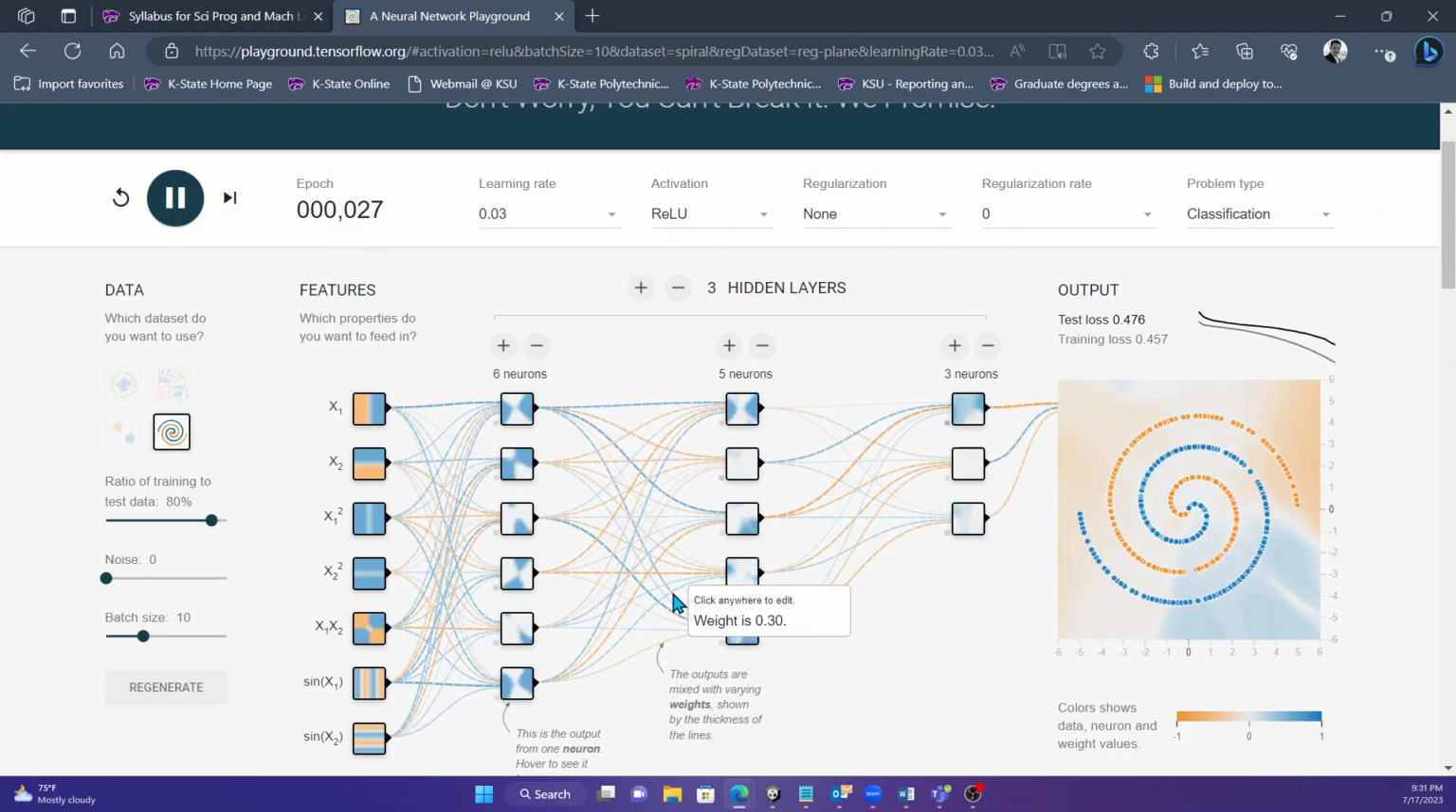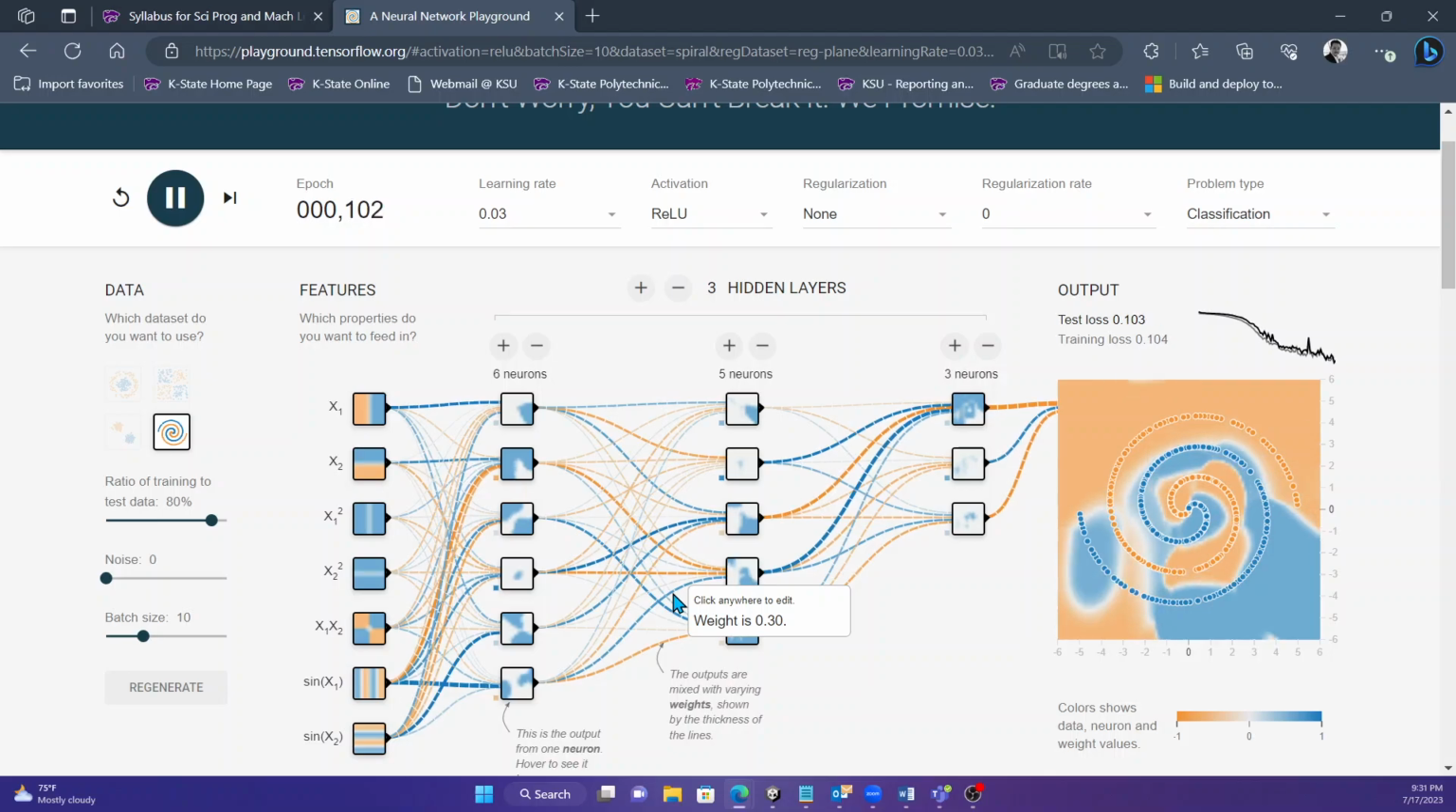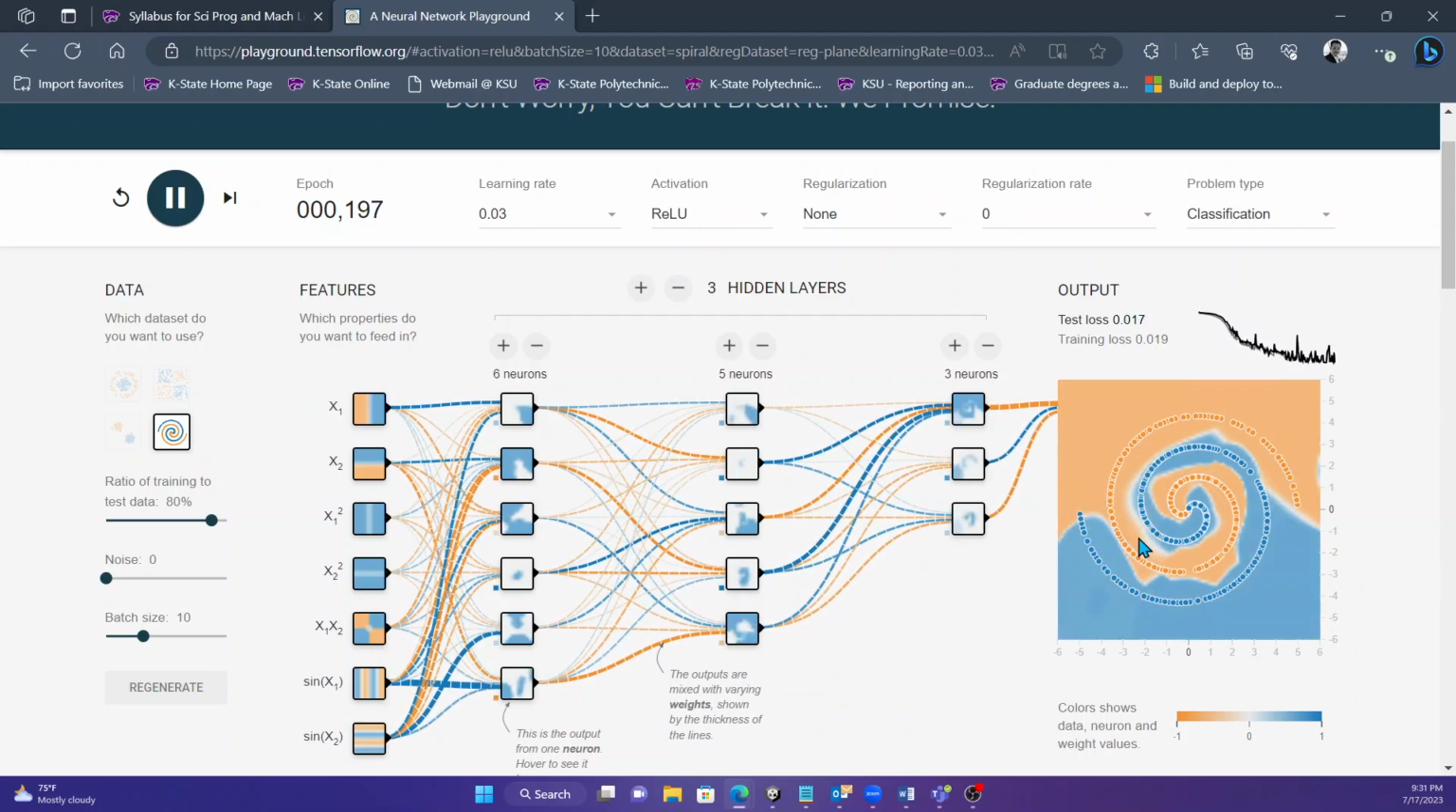And I may need to add another neuron to this just to see if that helps. And yeah, so adding extra training data is actually helping quite a bit. You can see I have a pretty good delineation here in a short period of time. Within 200 epochs, I've got a nice orange where there's orange, and then blue where there's blue all the way around. That looks pretty good.